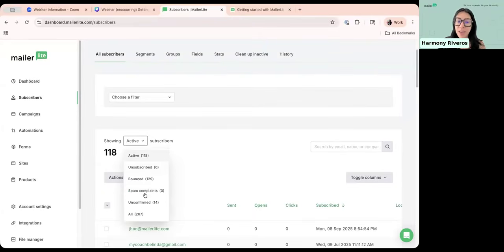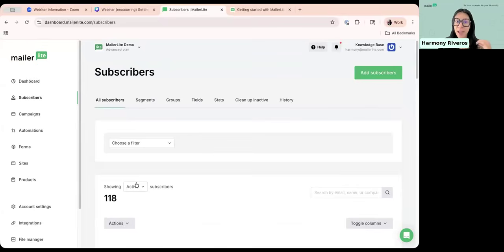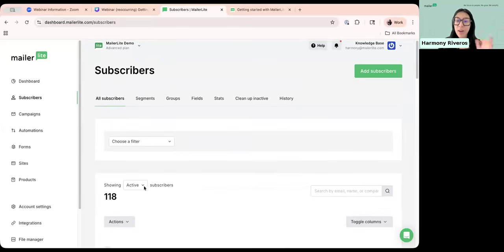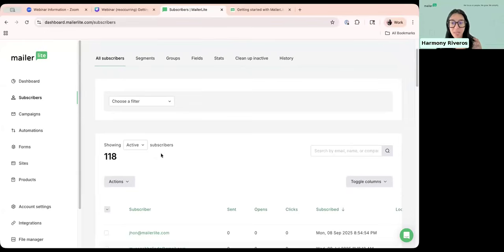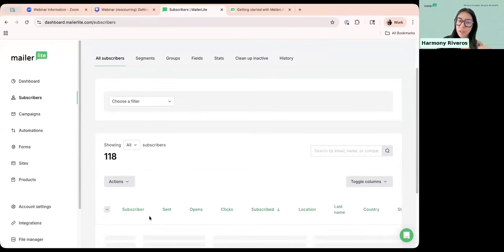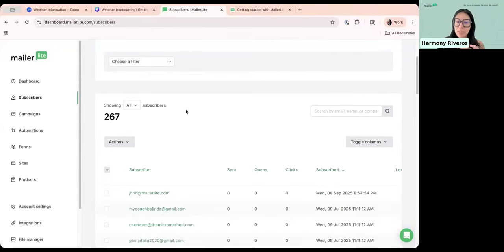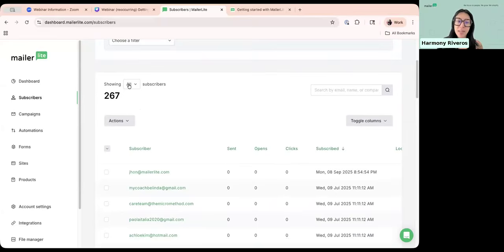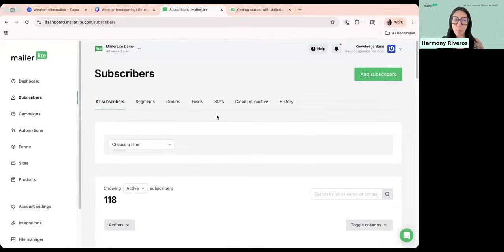Active means they don't fall into any of these other categories. So they're not unsubscribed, the email hasn't bounced, nothing like a spam complaint, nothing like that. These are active subscribers that you can email. If they're not active subscribers, they cannot be emailed. They will still be shown in this area if we go to all. They will still be shown even if they are unsubscribed, anything like that. But active subscribers are those that can actually be sent emails.